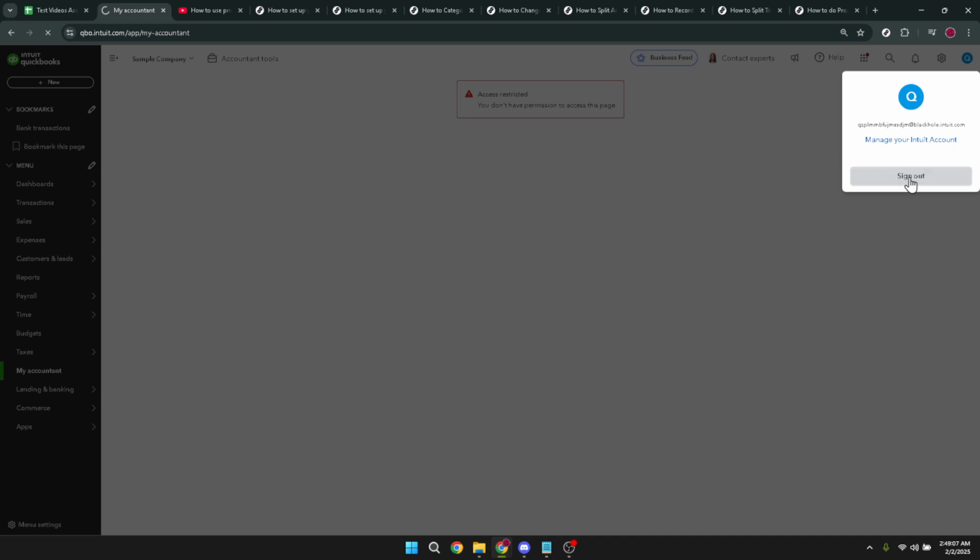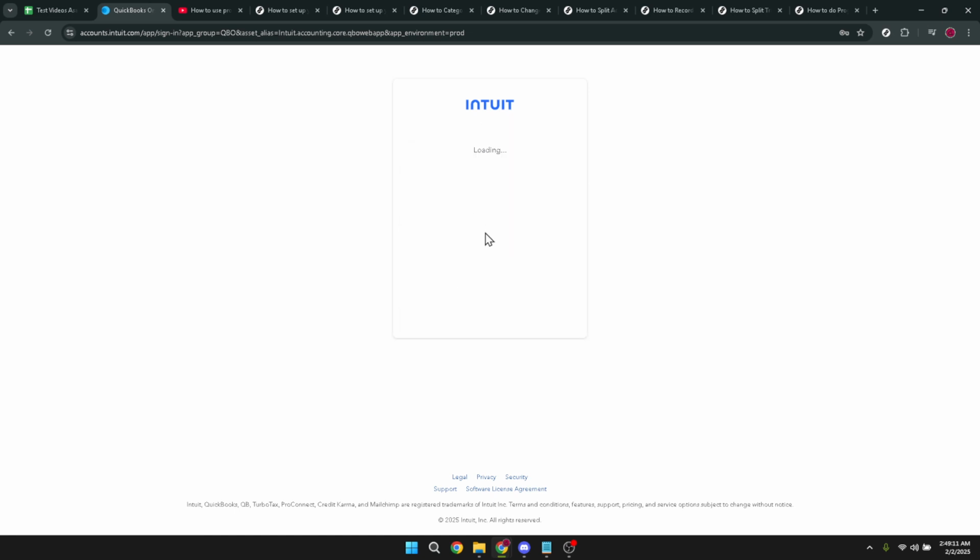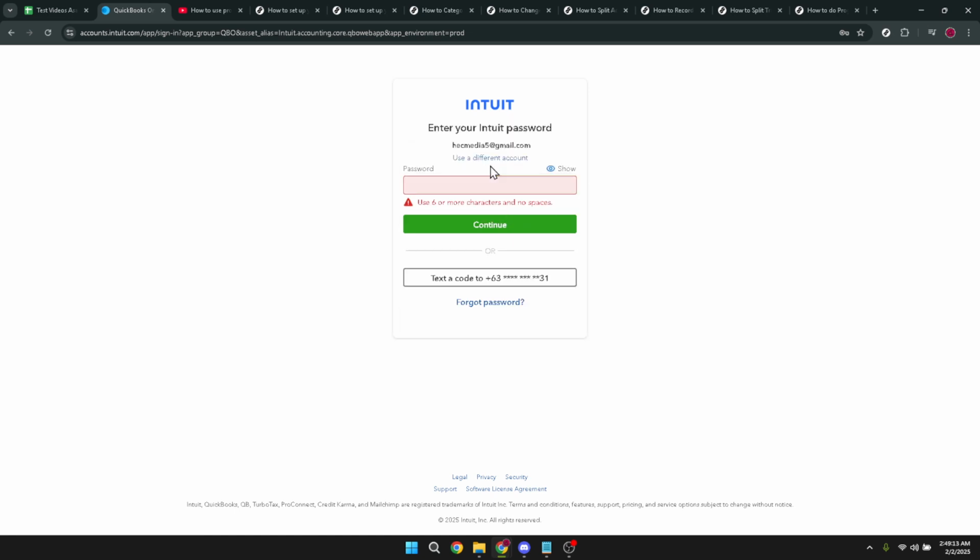Once you've entered the email address, click on the Invite button. This action sends an invitation directly to your accountant, granting them access to view and manage your QuickBooks account. It's a significant step that ensures collaboration between you and your accountant is smooth and efficient.